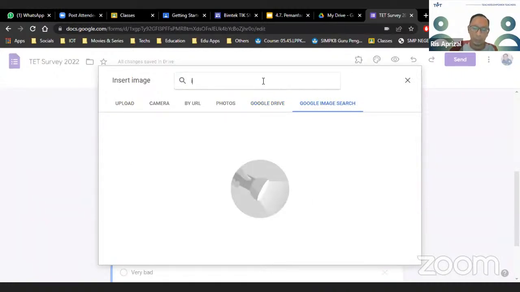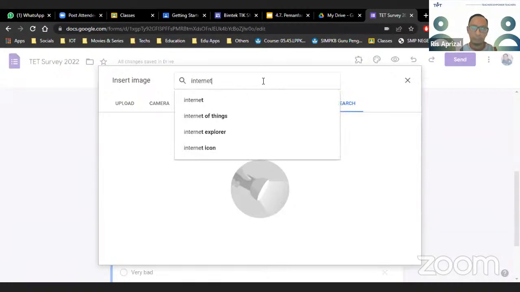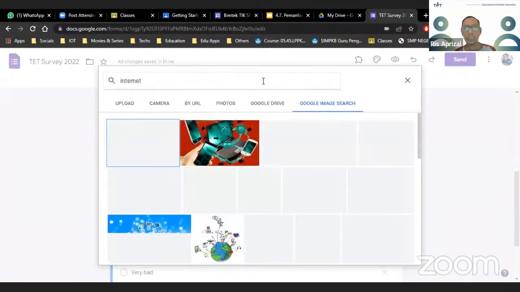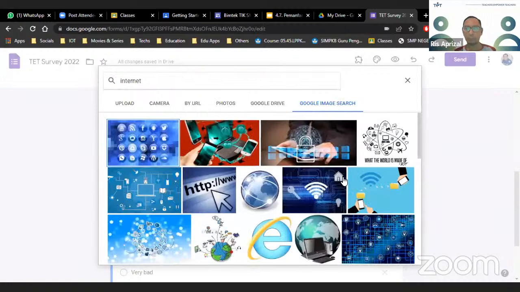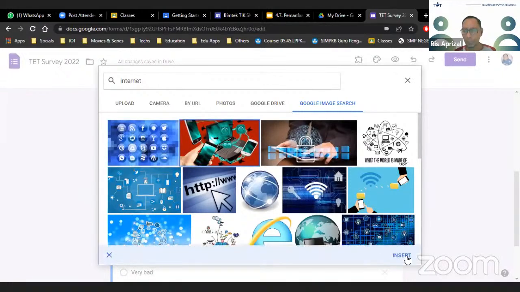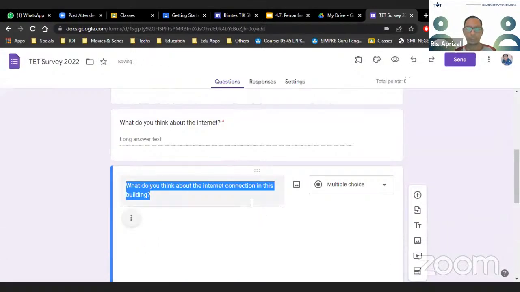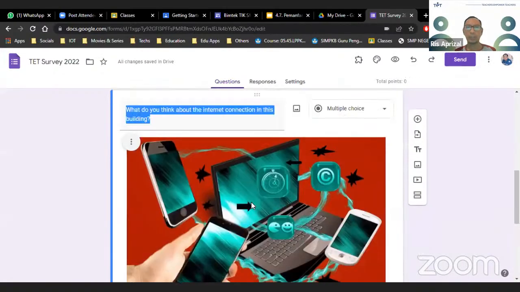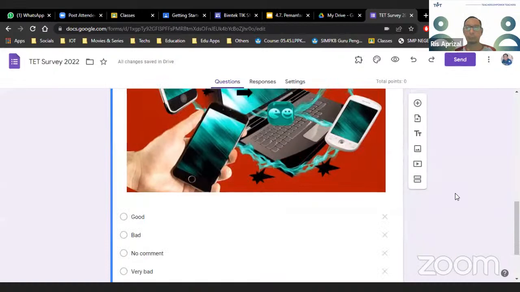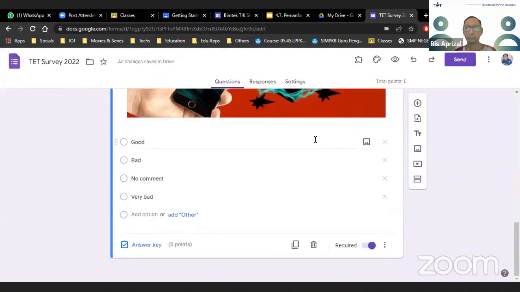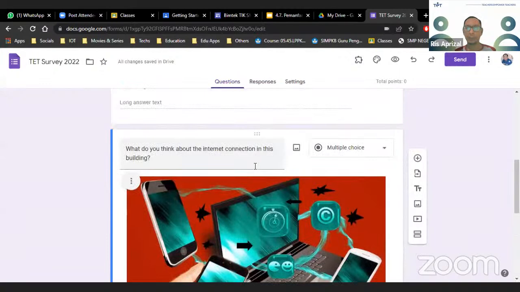I use it mostly from Google image. So you can just search, and you will get an image from the internet right here. For example, I will use this picture. I will just click here. I will click insert, and the picture from the internet will appear here, like that.